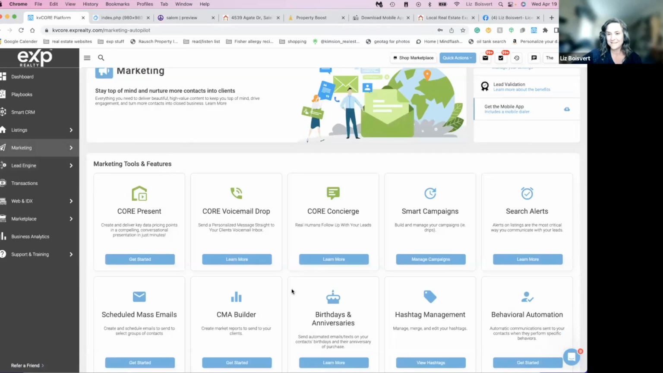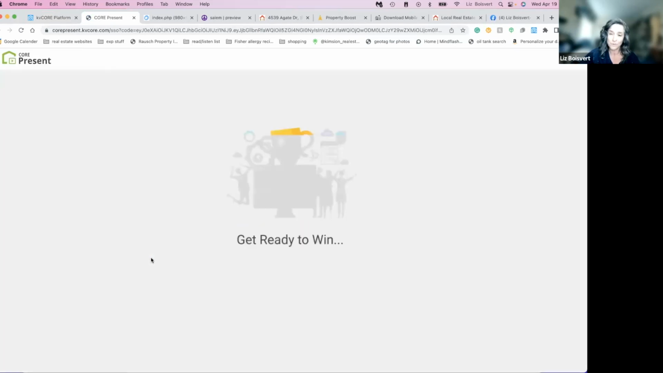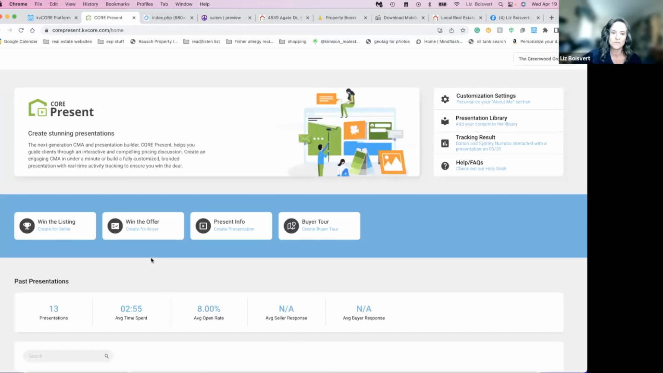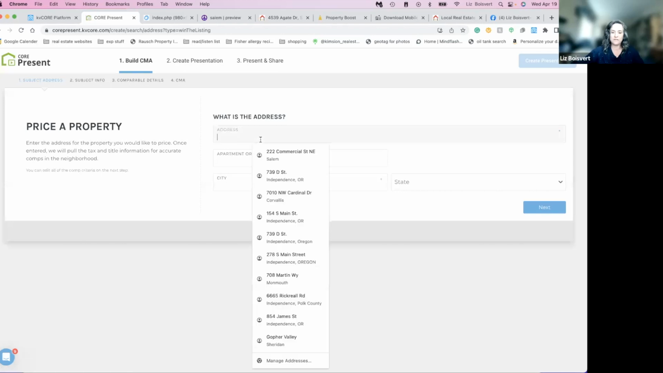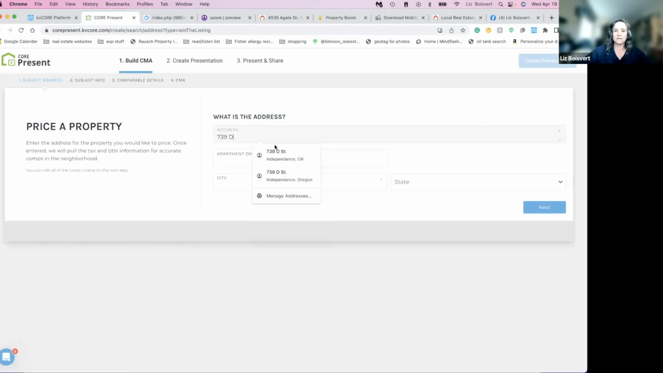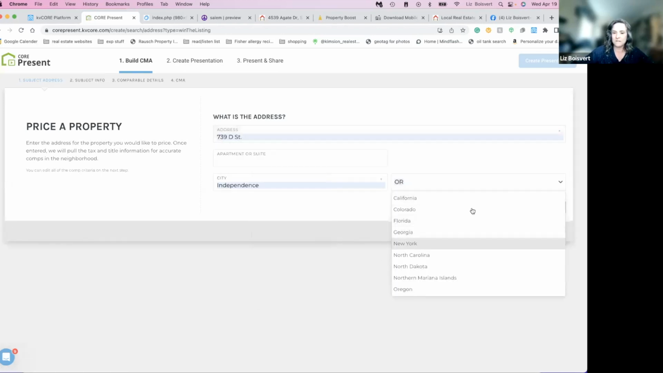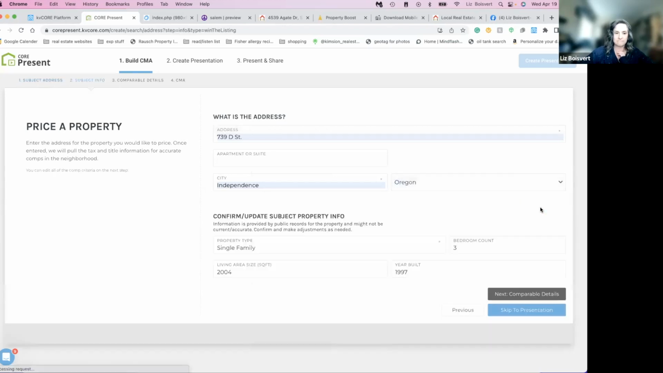Core Present is one of the newest features that I've really started to leverage when I have a listing, or if I'm going on showings with a buyer that's seeing more than 2 homes. So you can literally create your CMA from here. You put in the address, and I'm going to take time to show you because I just want you to see how easy this is.